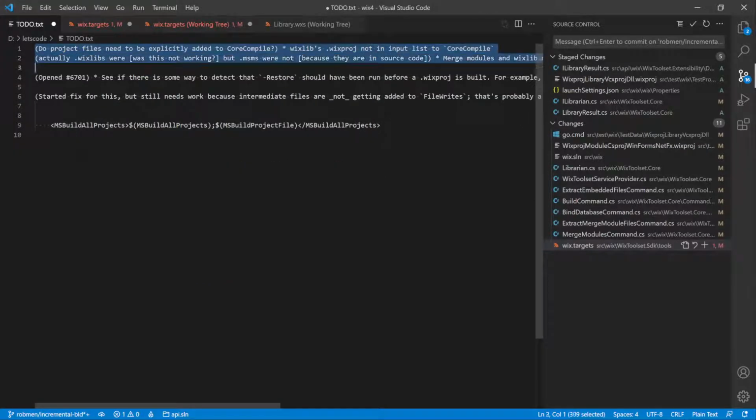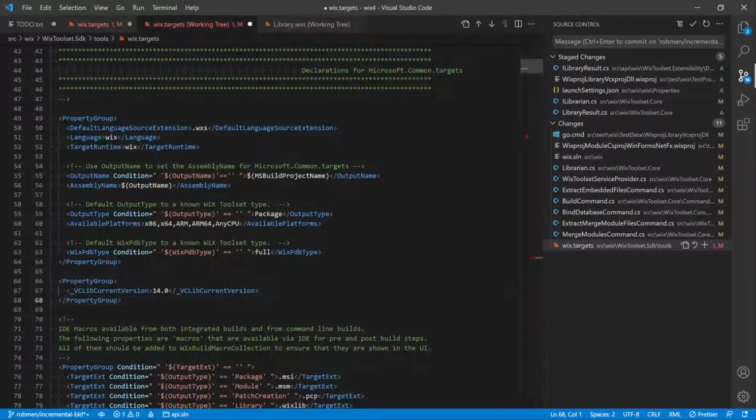This is my to-do text where I keep open issues. For example, I opened 6701 to see if there's a way to detect the restore and all that. And there is. If you remember the dash restore switch failing, which actually is the way I kicked off this show, I'm pretty confident there's a way of solving that. All right, so this will be enough to remind me that I need to dig into that a little bit more and make a trip for that.